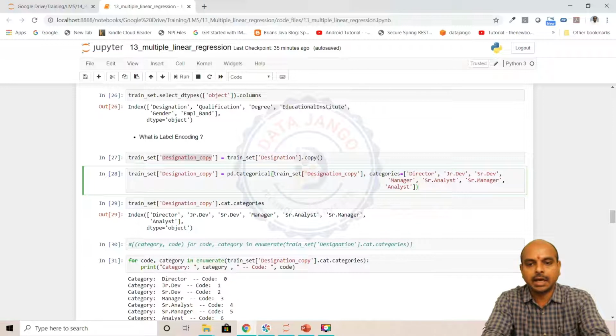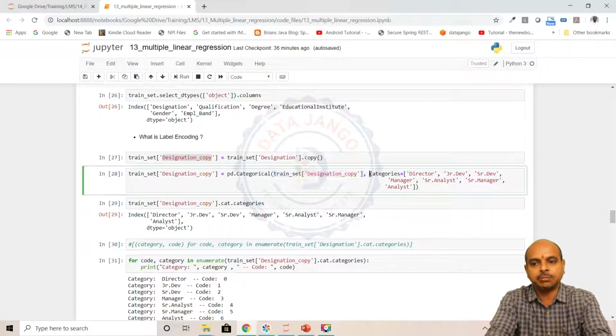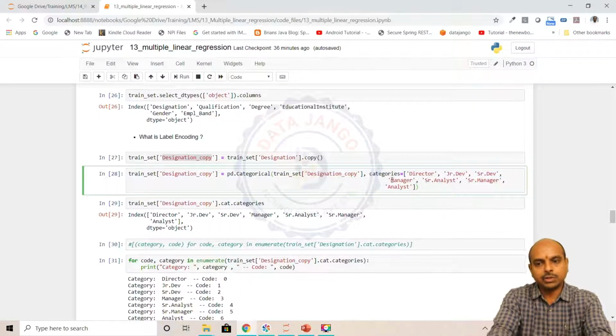To convert a column into a categorical column, you need to pass the column. At the same time, we need to pass all the categories present in the column. Why do you need to do this?